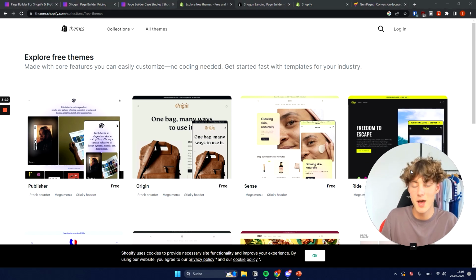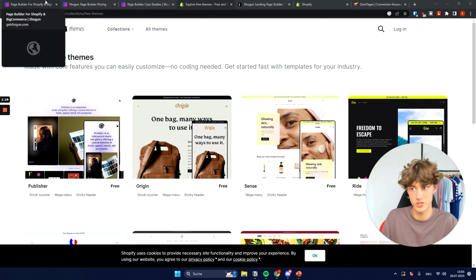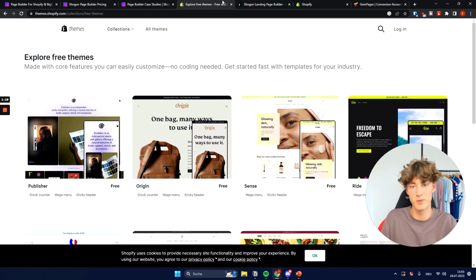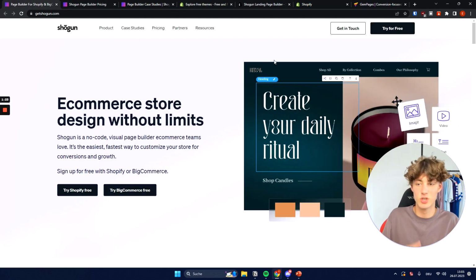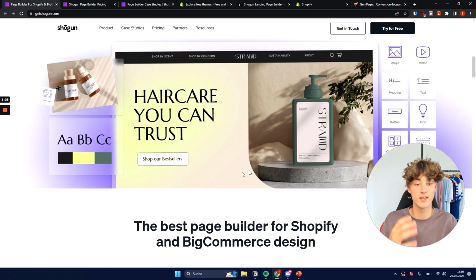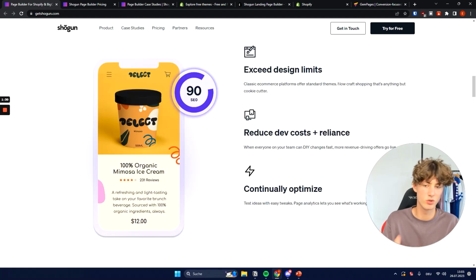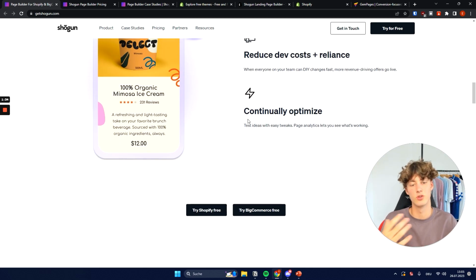I've also started with free themes, but later on in the process this can obviously hurt your conversion rate, as a lot of people are already familiar with this theme and think it's just copy and paste, which kind of is the case. So with Shogun basically you're going to get a pretty good website builder, and you can run pretty good things, as you can see, exceed design limits, reduce dev costs, continue to optimize.